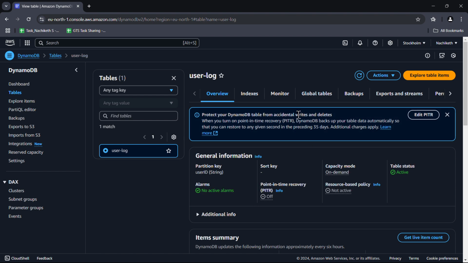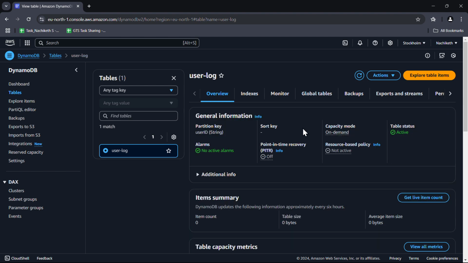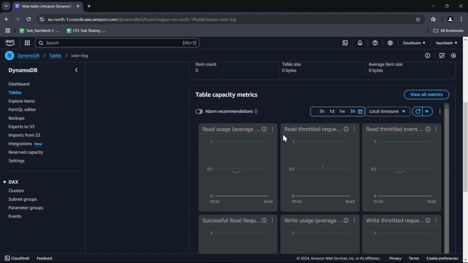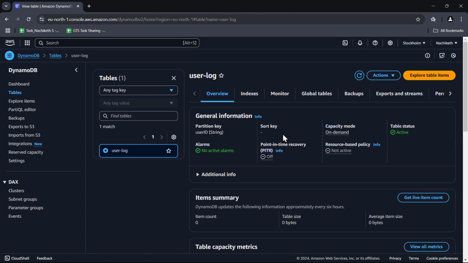Okay, so they are asking us to protect your DynamoDB table from accidental write, and since I am doing it for a demo, I don't require anything. Okay, so as of now I just have the table here, I don't have any data.